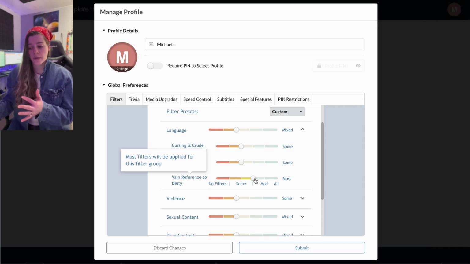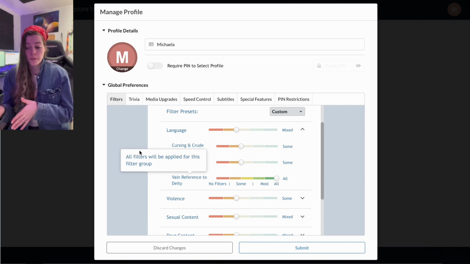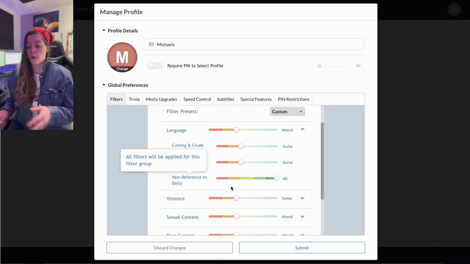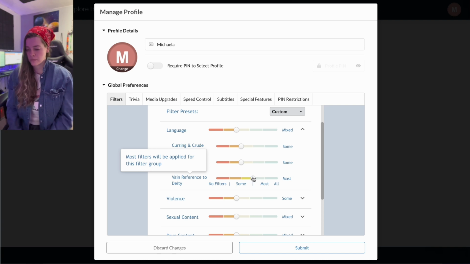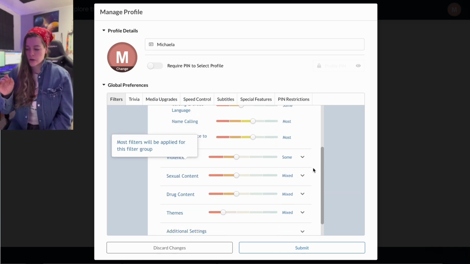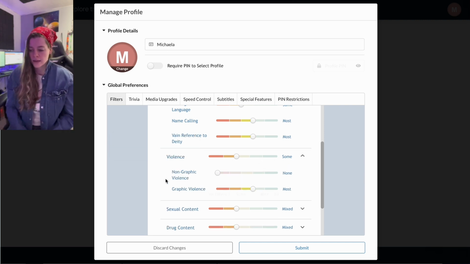But as you scroll, we actually have these alerts that pop up and let you know that all filters will be applied to this filter group, or no filters will be applied, so that there's no confusion when you're doing this. So I can just mess around. I'm going to show you some of the categories. The subcategories on this one would just be non-graphic violence and graphic violence.